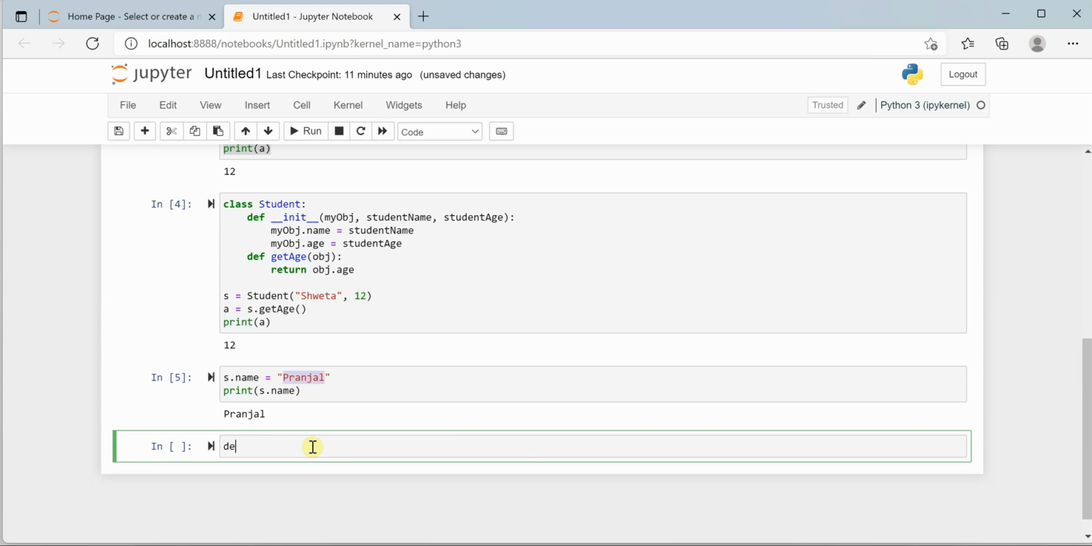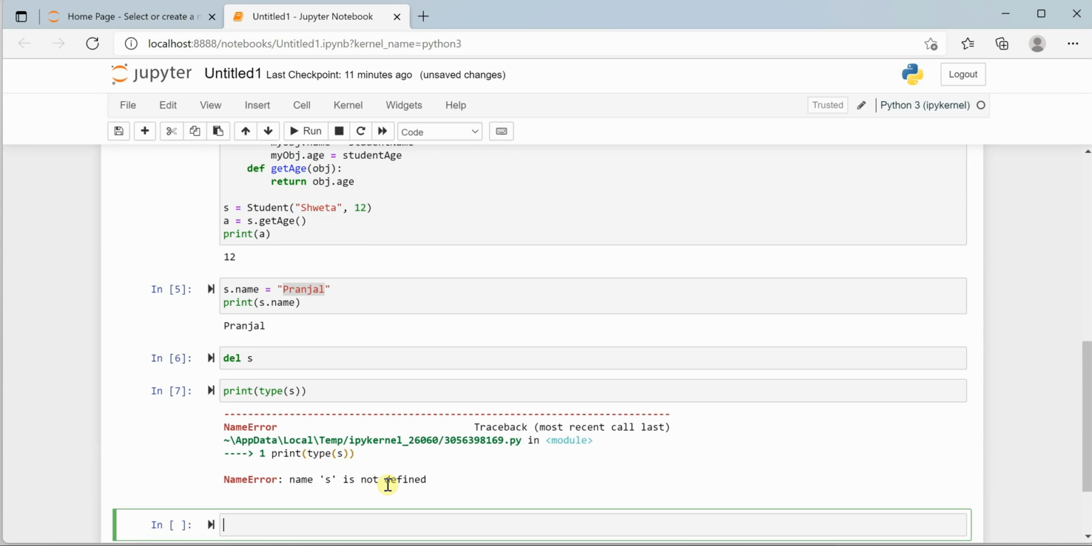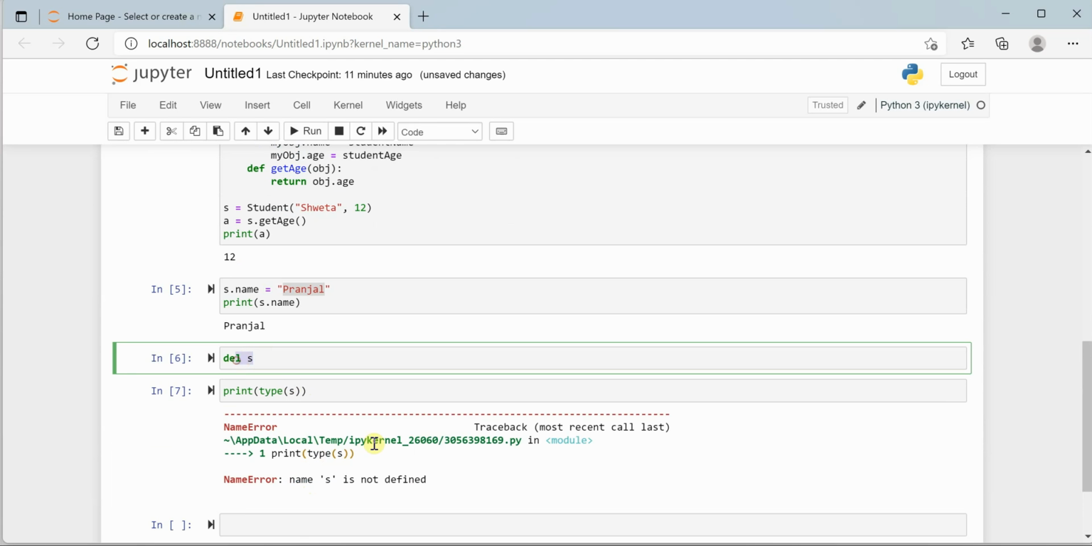Say you want to delete the object of a class. For that you can say del. Del is the keyword which you can use, and just define the object of your class. So it is deleted. Now if I go ahead and say type s, it will say that s is not defined because we have just deleted it one step above.